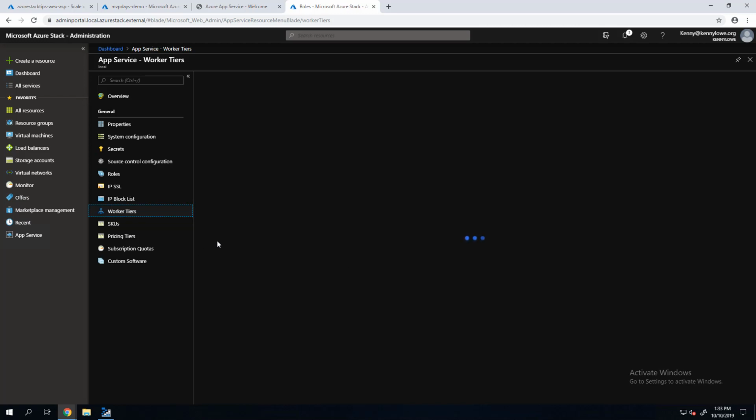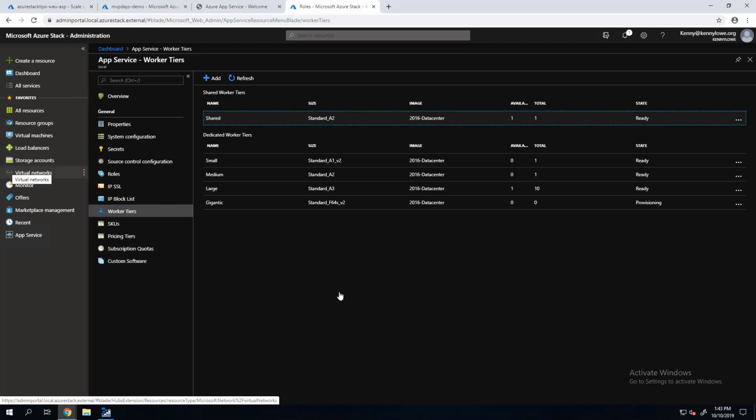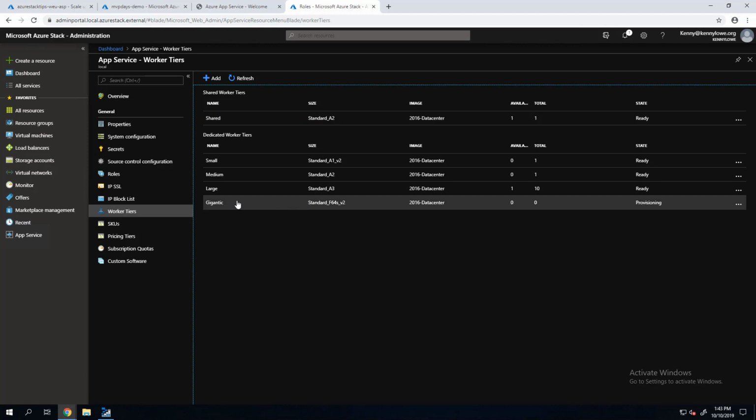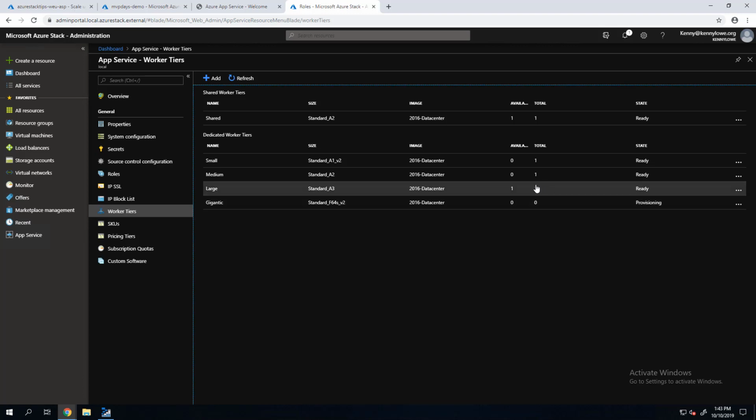If we go back to look at our worker tiers, we're going to see that the gigantic SKU is still provisioning here, but even once it's provisioned, that's not going to be available to my tenants yet. We can also see that my 10 large ones are finished provisioning, they're available.